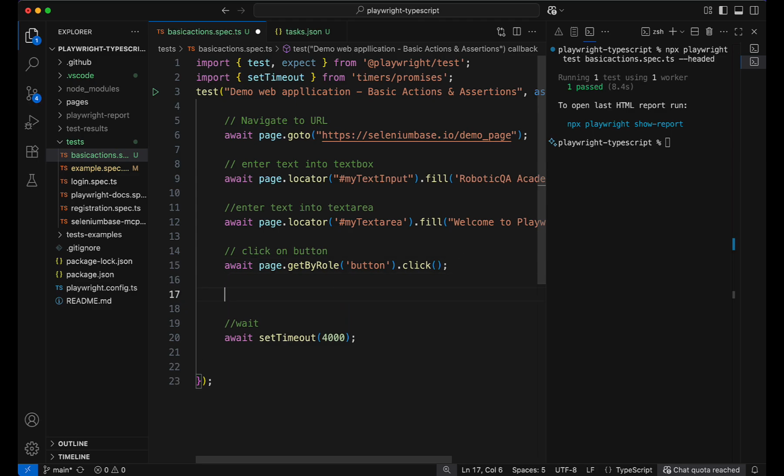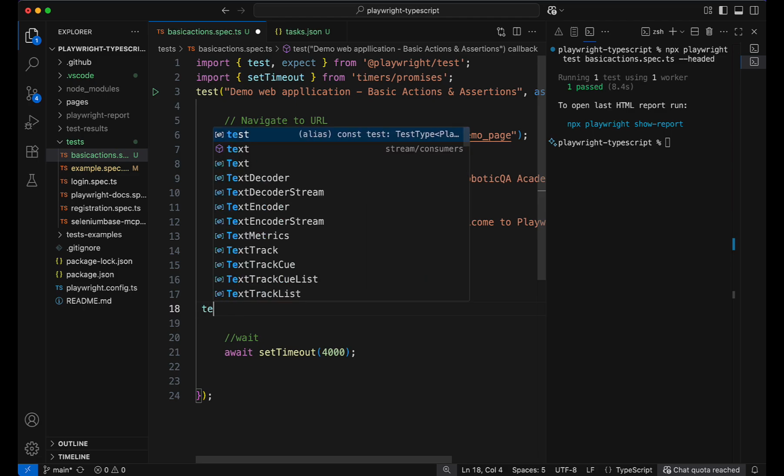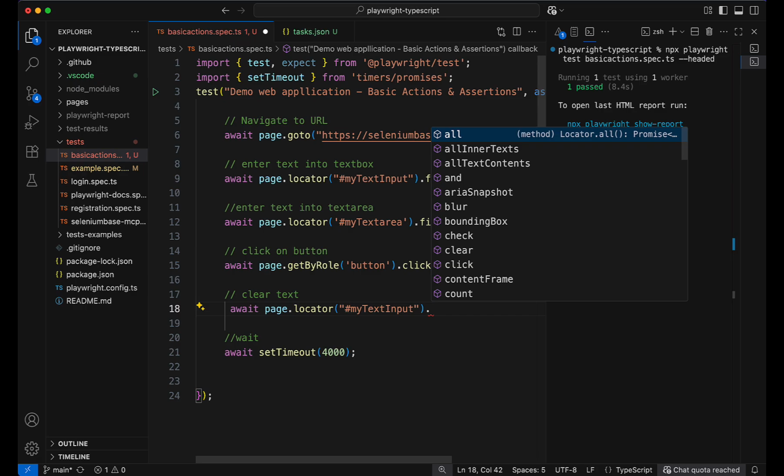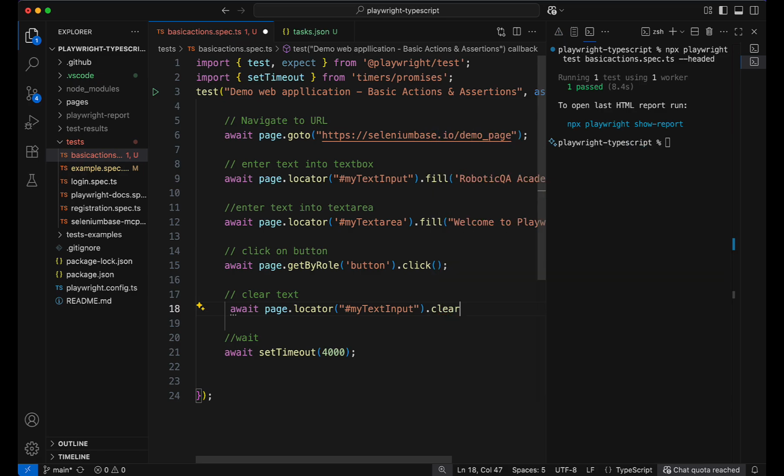Now let me cover clear also. Clear text. So for which element do I want to clear a text? Let's say first one only. Okay, the one where we have done fill, that we will try to clear. So there are different ways actually, but we will try with this clear and let's see.